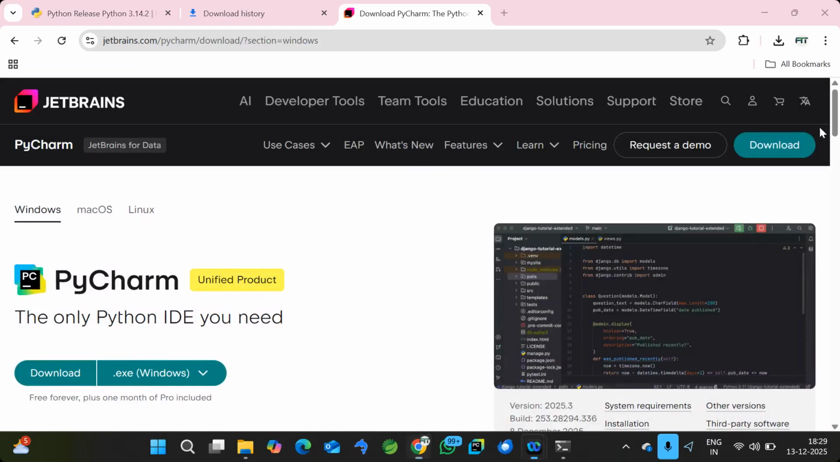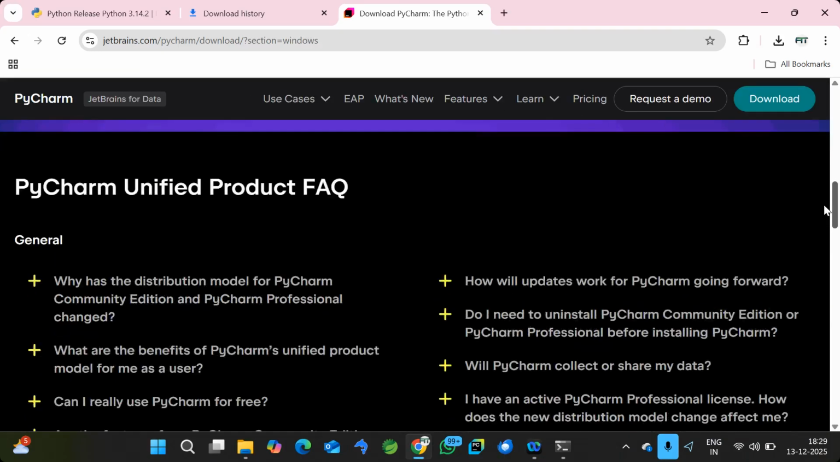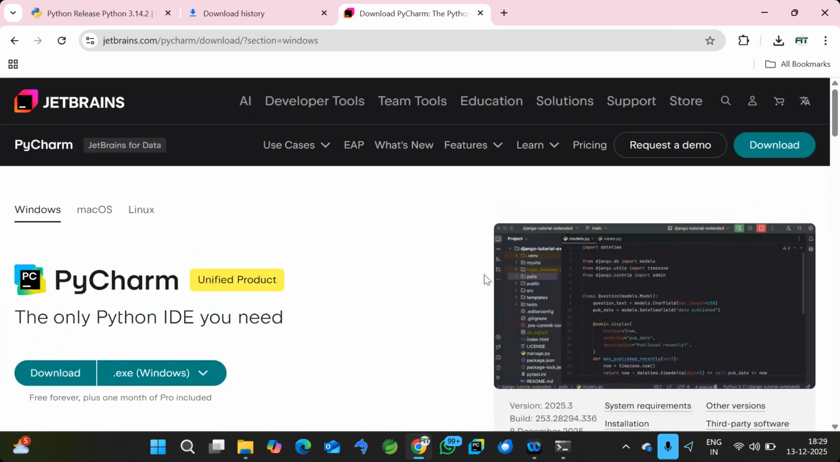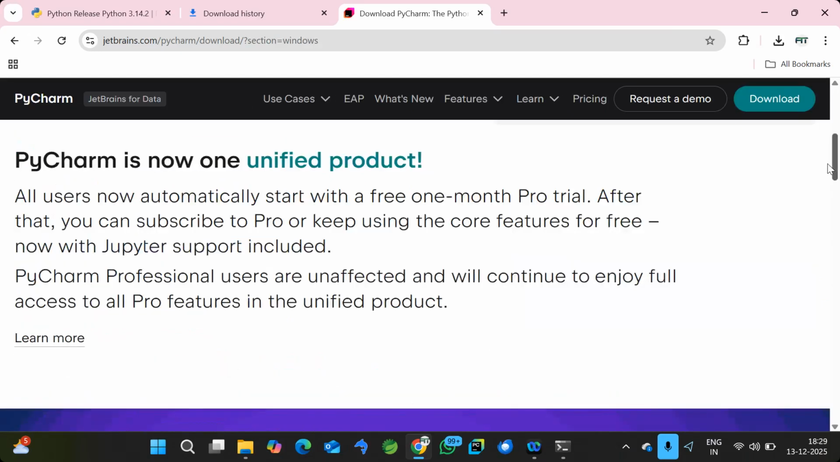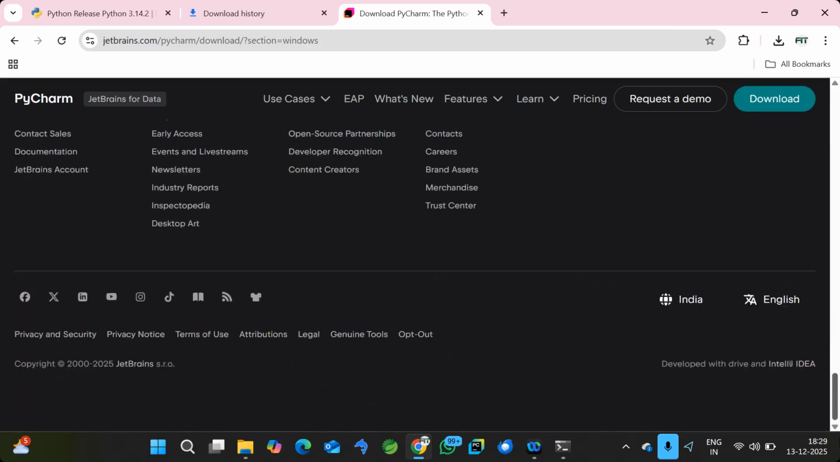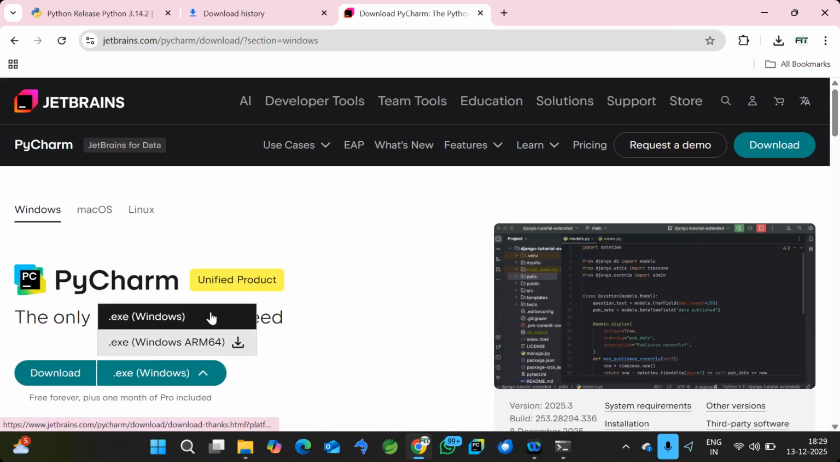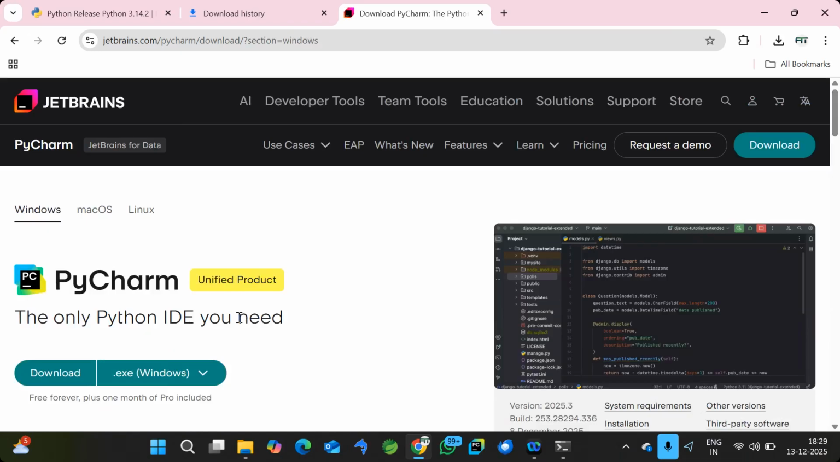The free version is technically called the Community version. Please go a little down. There will be a Community version link. It's a home page update. Now we have to go to Download. Can you scroll down? Are you getting it? No. What is there? Okay, see Windows, but it is a unified product. This is the only Python IDE you need.